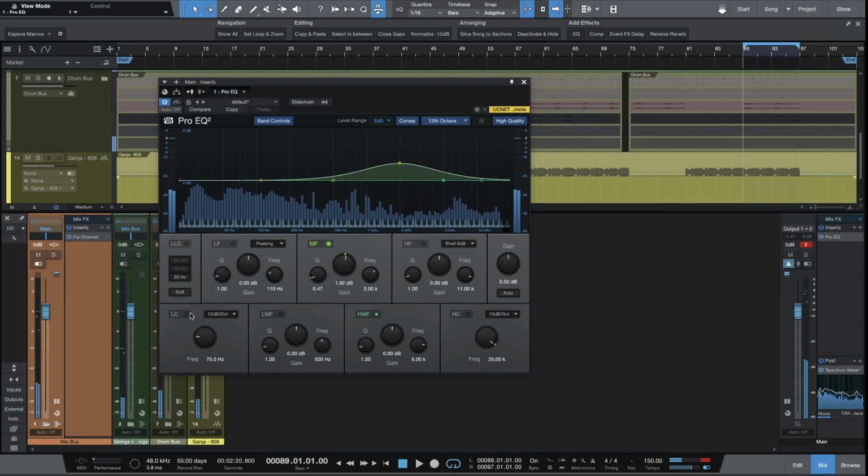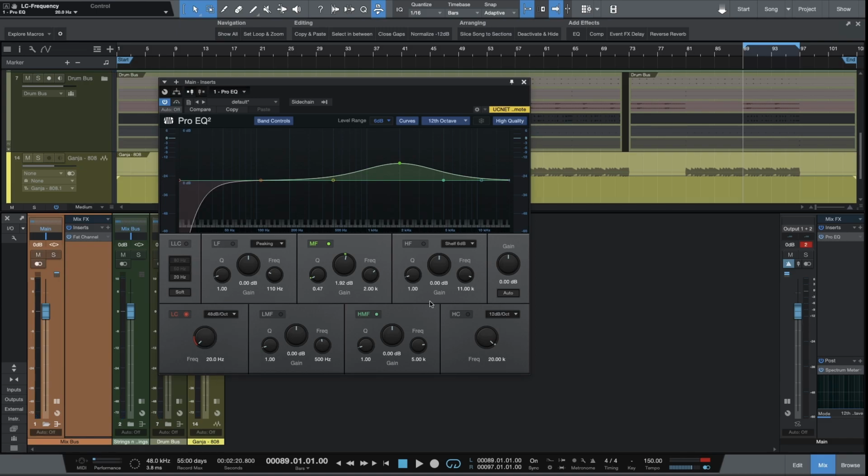And I'm going to go ahead and roll off again at 20 hertz. Why am I doing this? I'm rolling it off at 20 hertz because the more low end you have, the more your limiters and compressors at the end of the chain are going to get triggered. The low end frequencies are very powerful, even if you can't hear them.